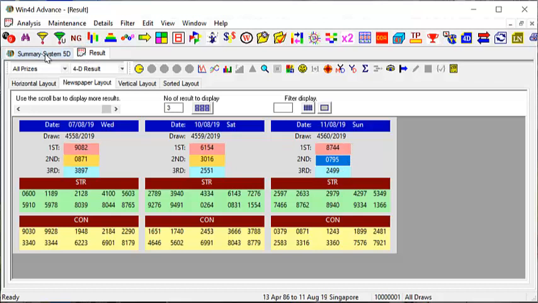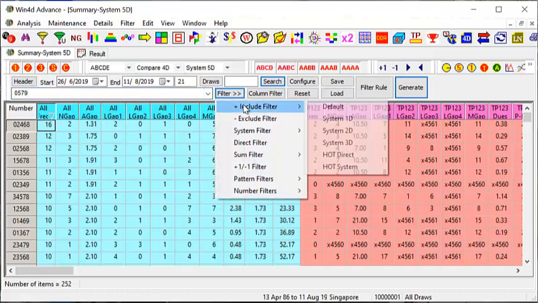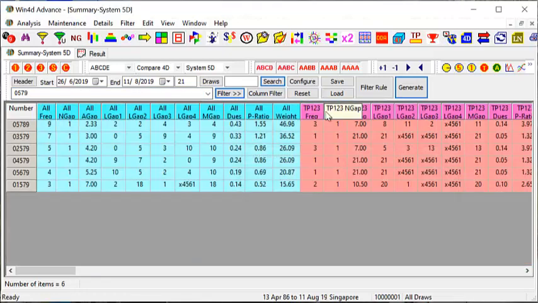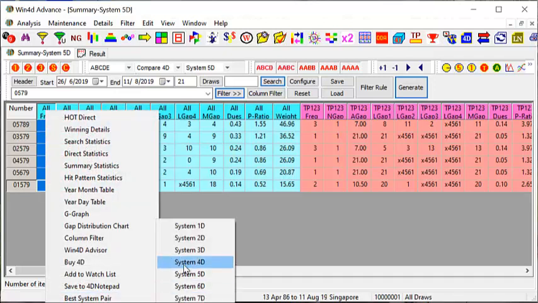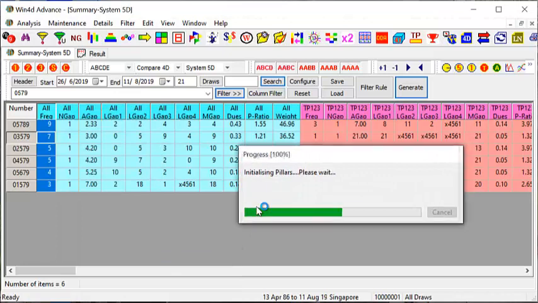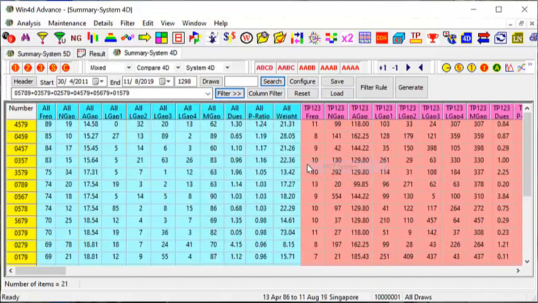So from here, I'll just key in 0579. I would like to see which are the digits that follow through this number. In total there are 5-6 sets of numbers. From here, right click, go to the system filter, System 4D, there we go. Filter into hot system first. There are a total of 21 sets, and from all these 21 sets I've got the following numbers with me.